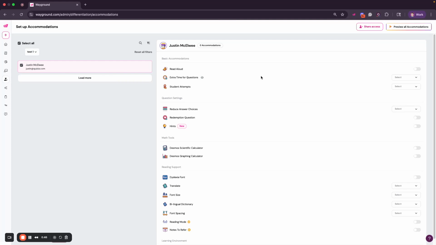So here is all the accommodations that we can go through. We'll talk a little bit about them and dive into how you could use them potentially. So first off, we have our basic accommodations. These are the ones that are going to be found in any tier that you have with Wayground, whether it's the free plan, teacher plan, school and district plan. These three are going to be available to you no matter what.